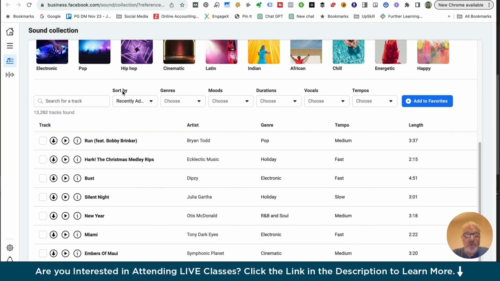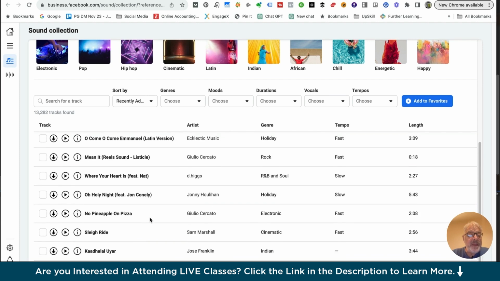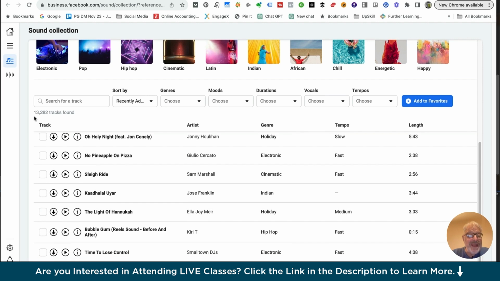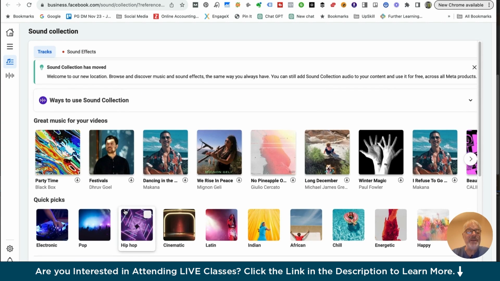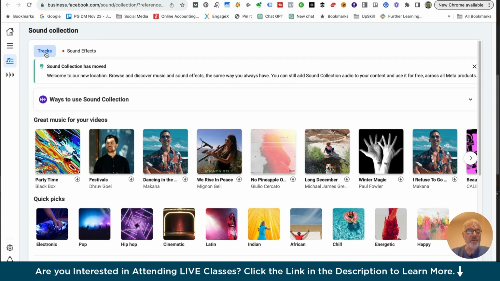And there you can sort by genre, by mood, by duration, by vocals, by tempos. You can add it to favorites. There is, as you can see here, over 13,282 soundtracks in there that you can use, and they're all free of charge. So there's tracks, there's sound effects, and it is a very handy little tool that you have in the Meta Business Manager.